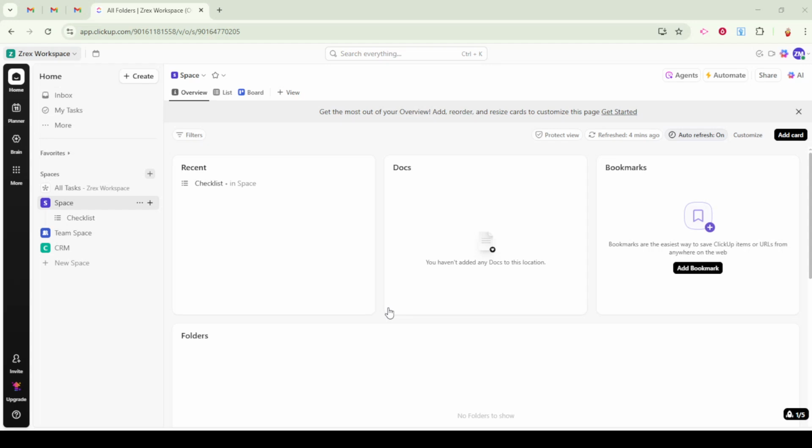In today's video, I'm going to teach you how to unarchive a list in Clickup. Whether you're reorganizing your workspace or simply need to retrieve some hidden information, this process is straightforward and easy to follow, ensuring you get back to full productivity in no time.